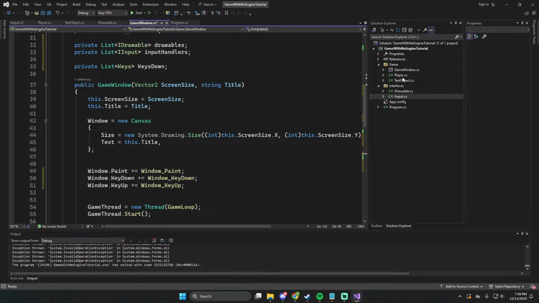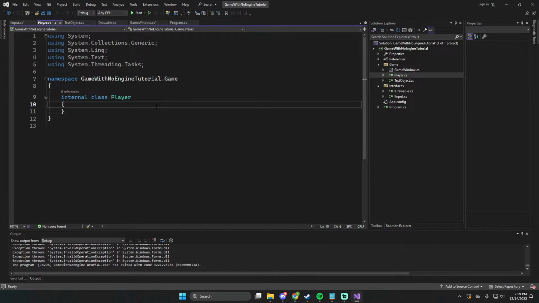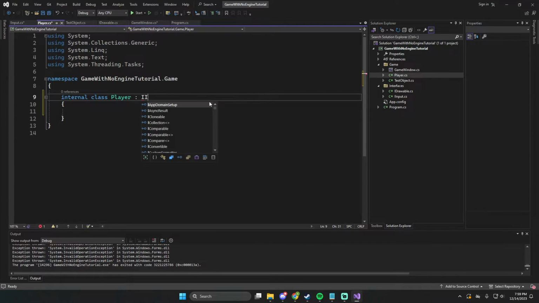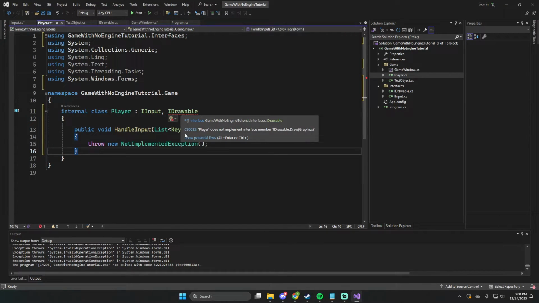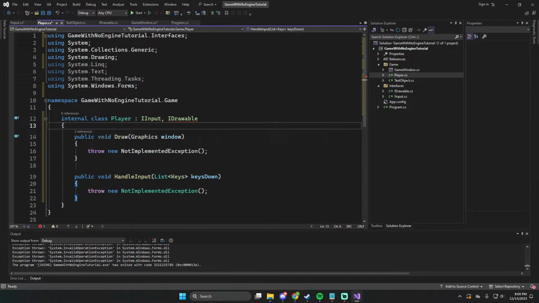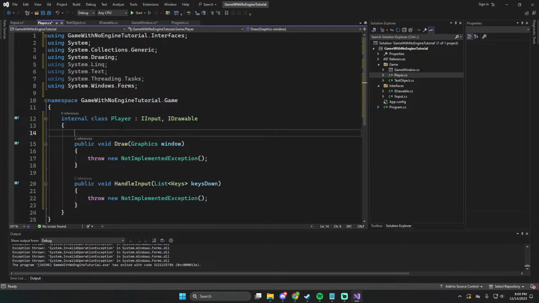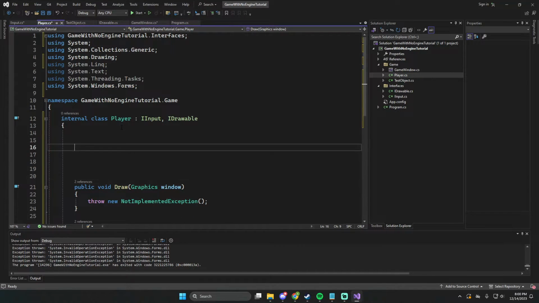what's next is let's go ahead and go to our player object. Now our player needs to be drawn and our player needs to handle input. So let's add those interfaces. So we'll say I input and I drawable. And now we've done them right, but they have errors because we don't actually implement the interface. So just go ahead and click on both of these, show potential fix, and implement interface for both. This will give us our draw method and our handle method. We can send those down to the bottom for now.